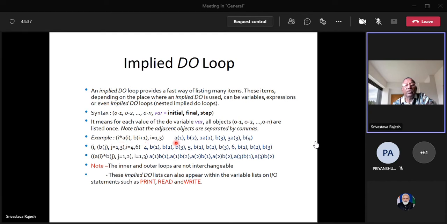So it will give you A1 because I is 1, B2. And then when I becomes 2, it gets multiplied here. So 2A2, B3, and B3 because I plus 1. So you could read this way or not, but you want to do it.